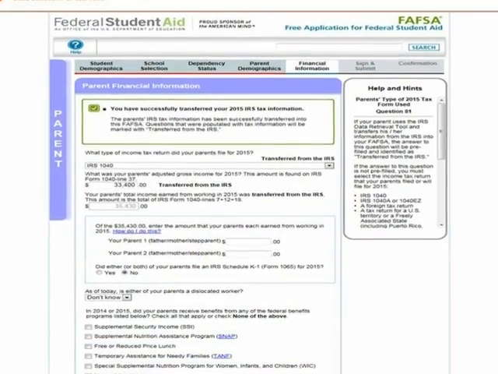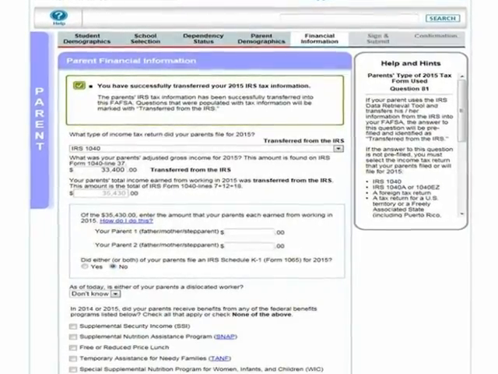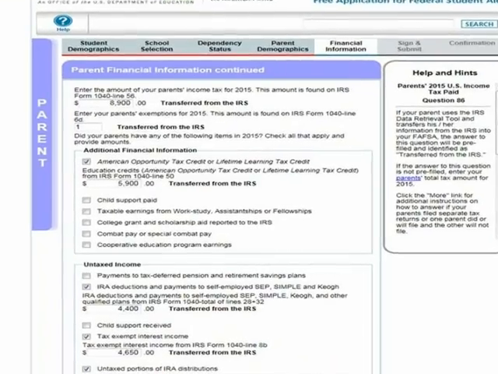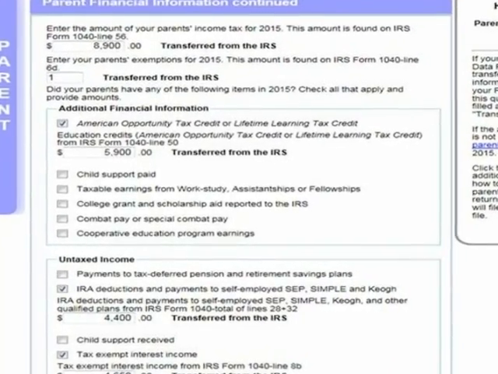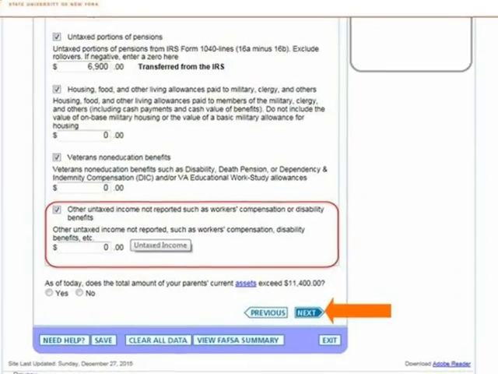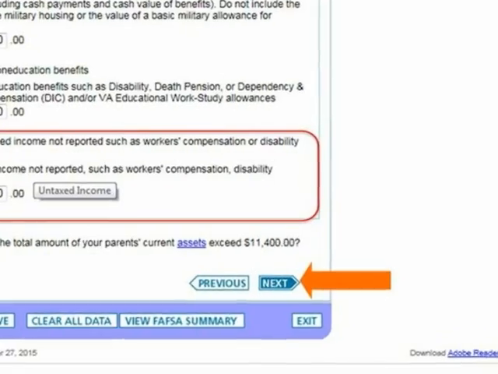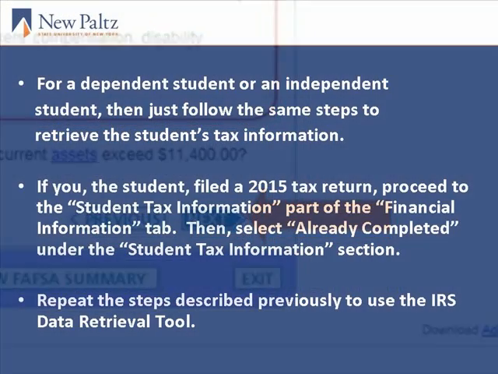When you return to the FAFSA, you will then see that the data that was transferred will appear with the notation Transferred from the IRS. It is very important to not change any of the fields which contain data transferred from the IRS, or you will invalidate the information you retrieved. Answer the other questions on the FAFSA that were not populated with the IRS data retrieval tool, and click Next to continue the application process.